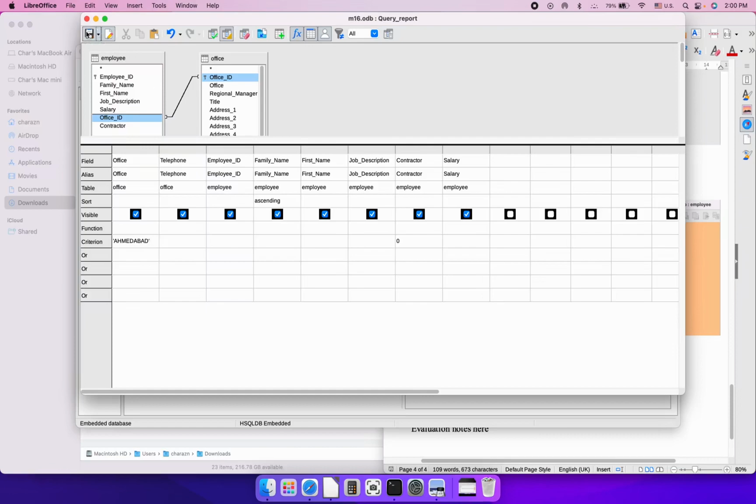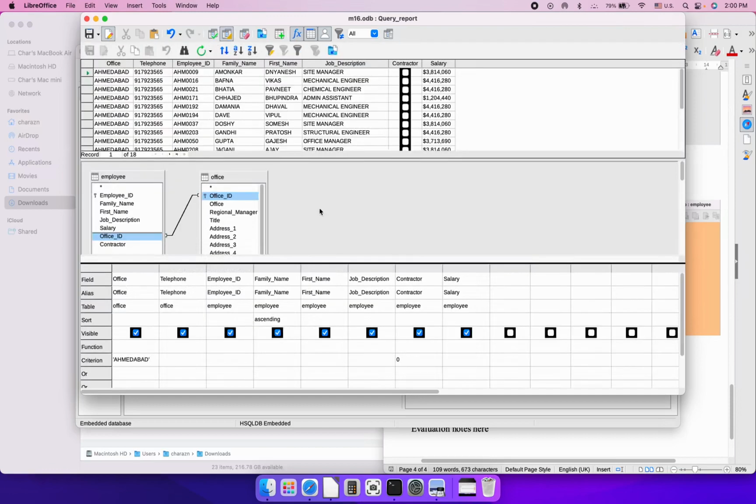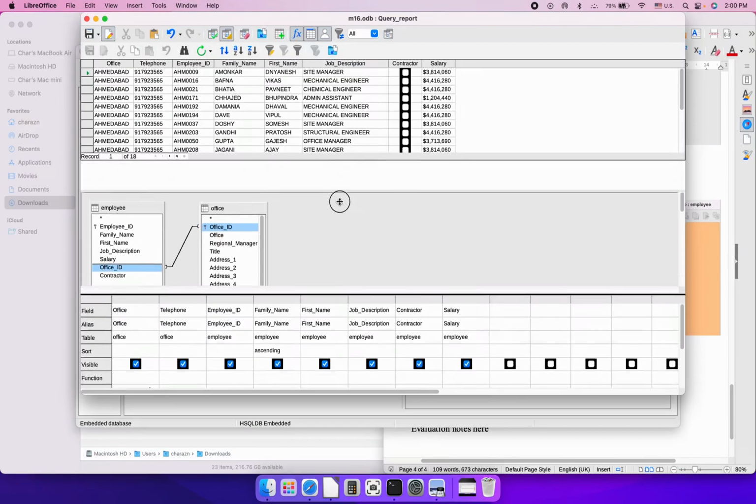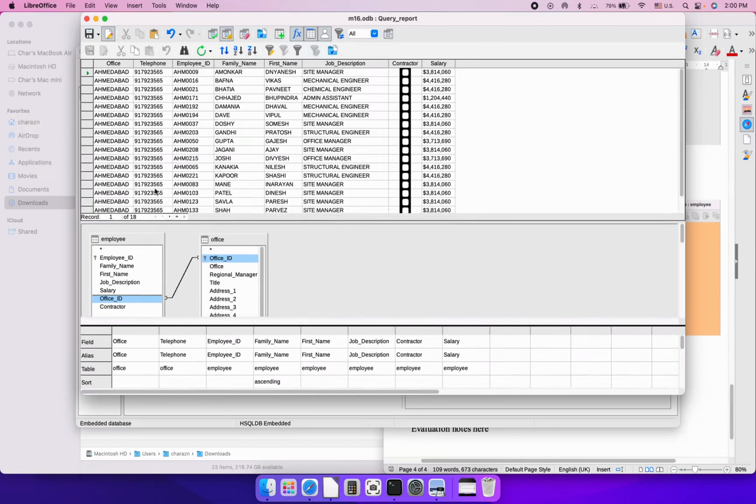So we save this. And what we can do is run the report by clicking here or pressing F5. You click, and there you go. There are 18 records being shown, and you can see here the office is Ahmedabad, and the rest seems to be correct. And the contractor is no, because it's not checked. There you go. That's the way to fix it.